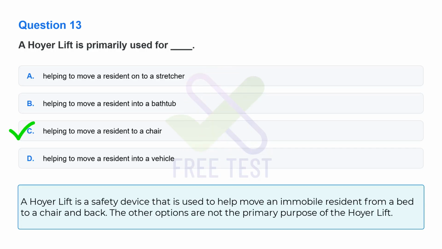The correct answer is C. Helping to move a resident to a chair. A Hoyer lift is a safety device that is used to help move an immobile resident from a bed to a chair and back. The other options are not the primary purpose of the Hoyer lift.